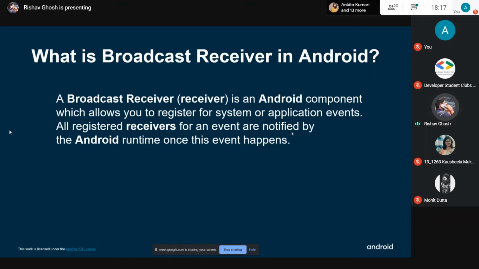So the broadcast receiver does this work. Like the calendar, all of us use Google Calendar, and when the event happens, it sends a message to everyone who has registered for this event. So the broadcast receiver just does this stuff.